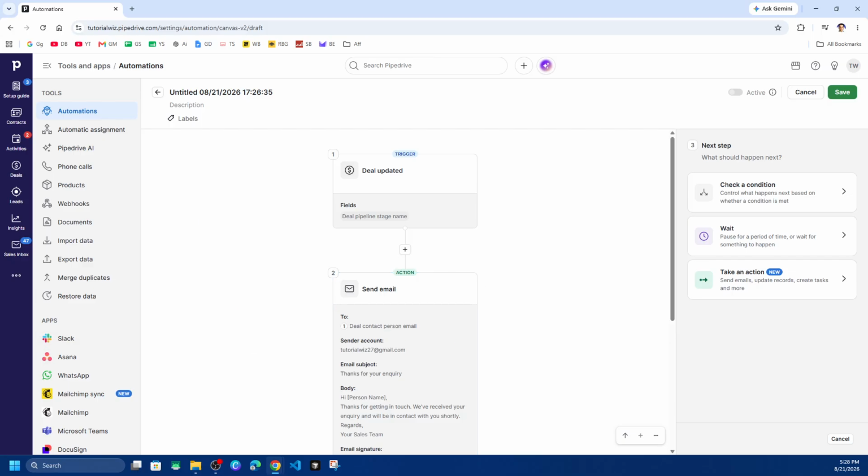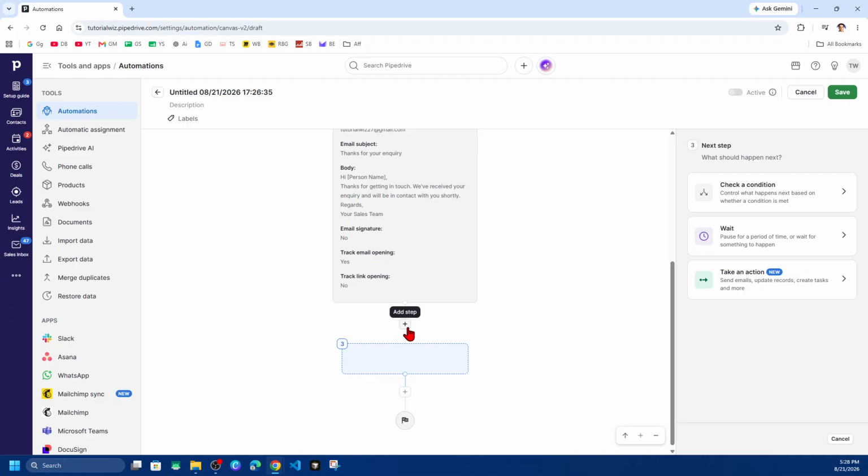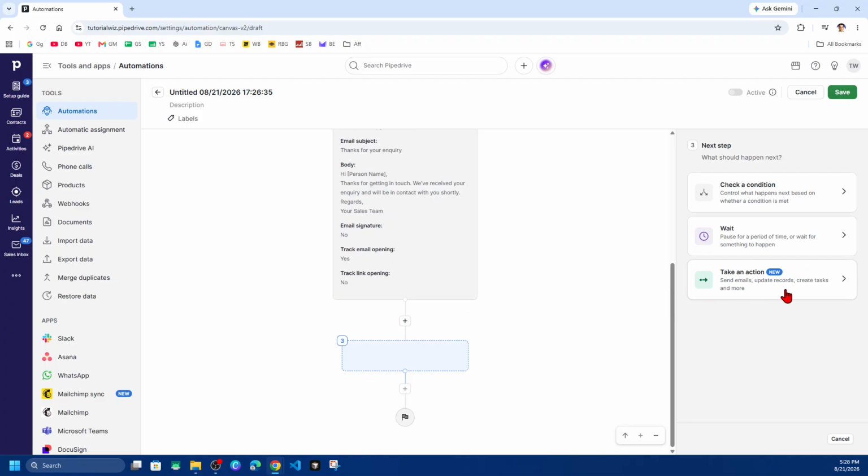We can add more conditions if needed as well. So you can add in additional conditions before sending the email. For example, if we click on the plus, add a step, we can choose, we can control what's going to happen next based on whether a condition is met. For example, you can have deal updated, deal stage is proposal, send email. So this prevents the email from being sent for every deal updated.